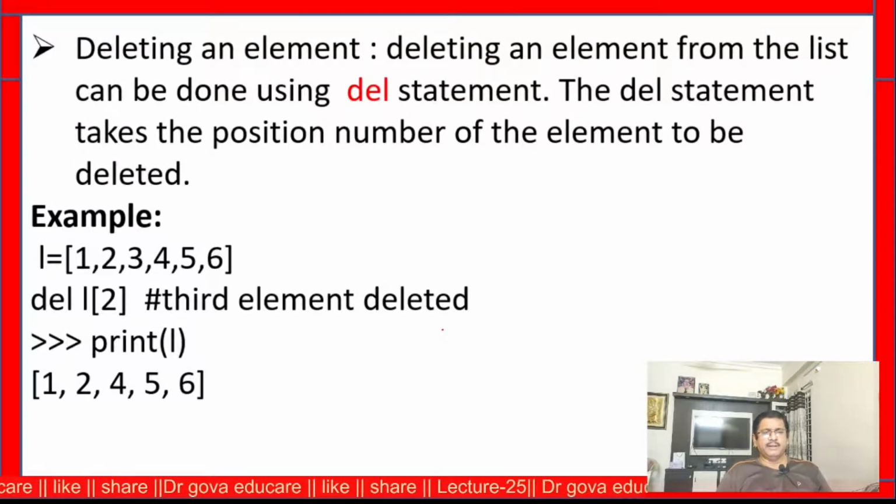Next, deleting an element. Deleting an element from the list can be done using the del statement. Here, del is the keyword. Using this keyword, we can delete a particular element in the list. That is, the del statement takes the position number of the element to be deleted. Say for example, L is equal to 1, 2, 3, 4, 5, 6. I want to delete the second index element, that is L of 2, 0, 1, 2. That is del L of 2, and 3 will be deleted from the list.